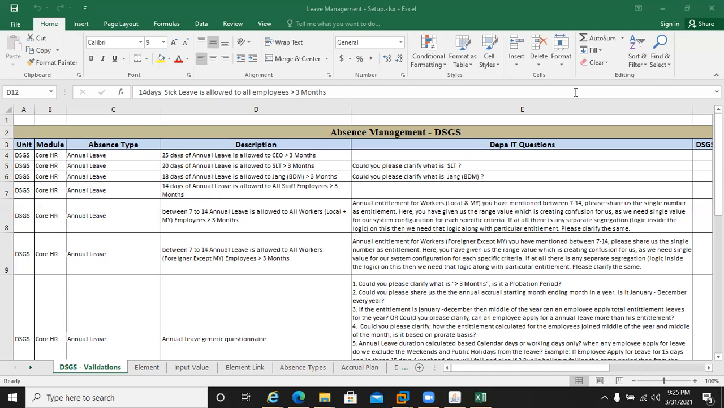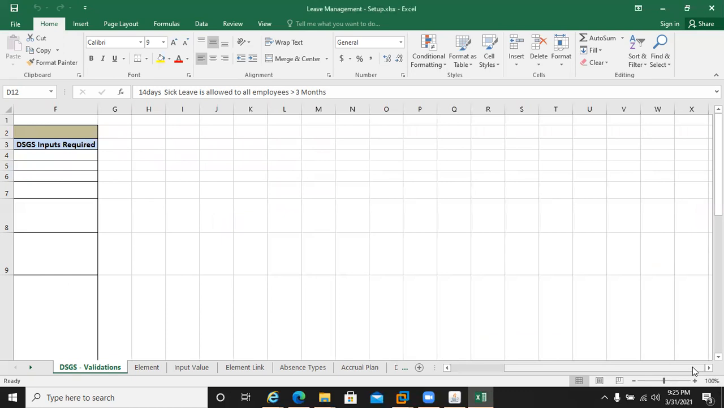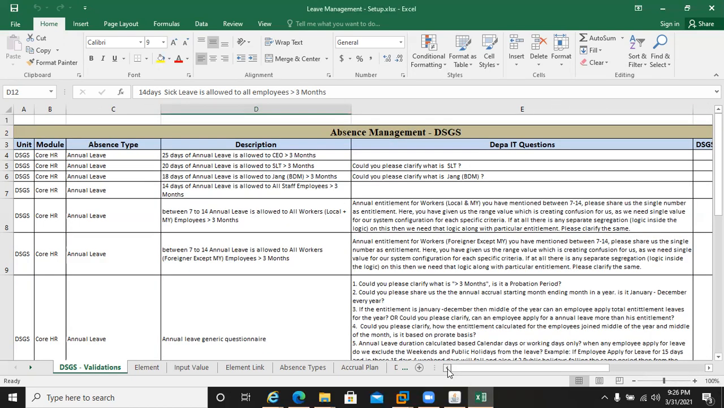Based on this document, on the first sheet, you can understand that the annual leave type is there, the description is there, the questionnaire from the consultant side, and the update from the user side. It means we want to ask some questions of the business user.